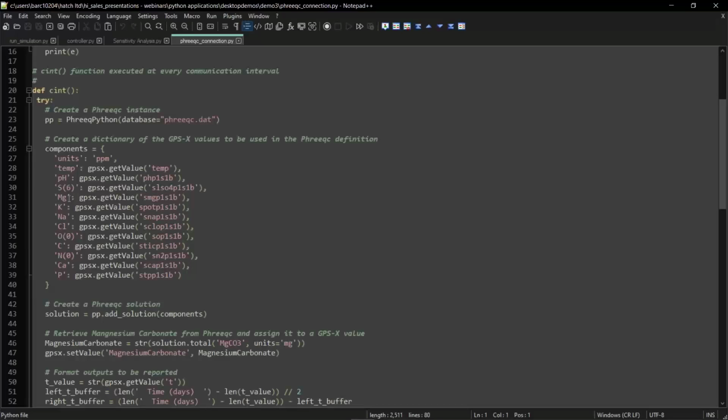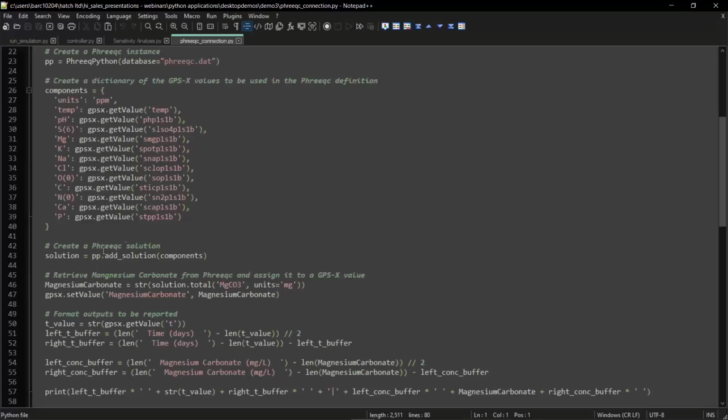So for example, we're going to specify our magnesium, potassium, sodium, chloride, and a few other components that are in that brine stream. And we use GPSX get value to get what the value is in the brine stream to have it in this dictionary. Once our dictionary is complete, we pass that to the Freq add solution function, which takes our dictionary and actually executes Freq. So when we put it in here, Freq will run externally to get a solution from those components. And what we did is then we collect, we're focusing on magnesium carbonate.